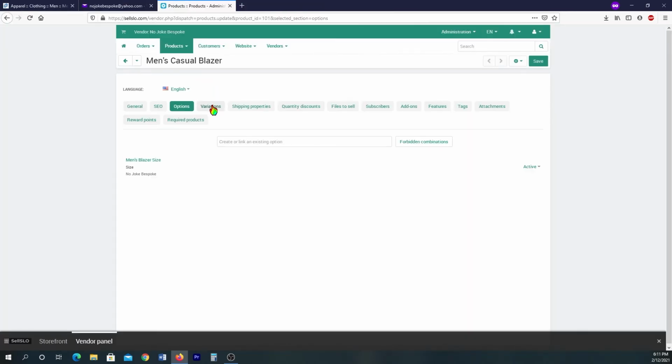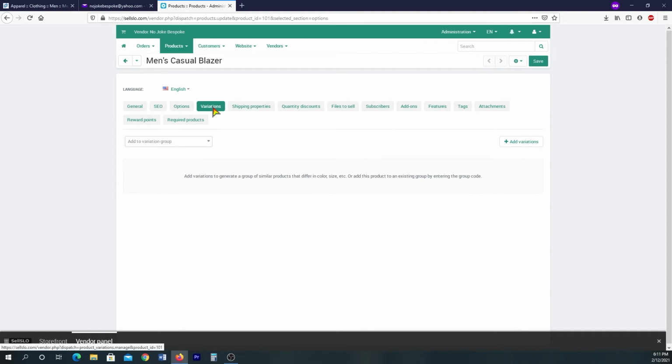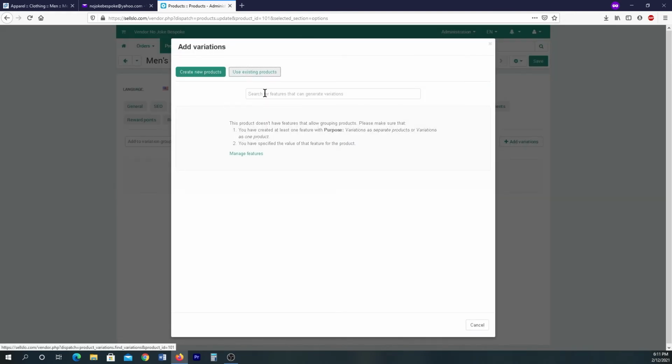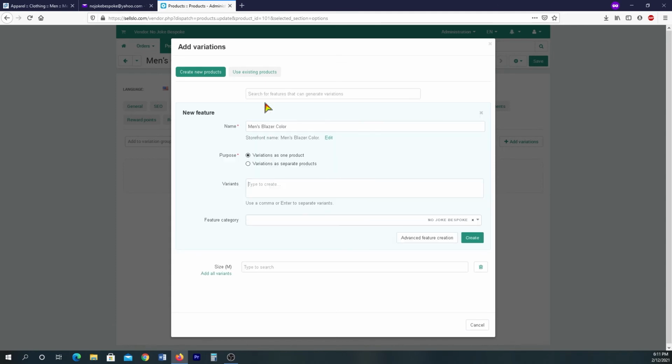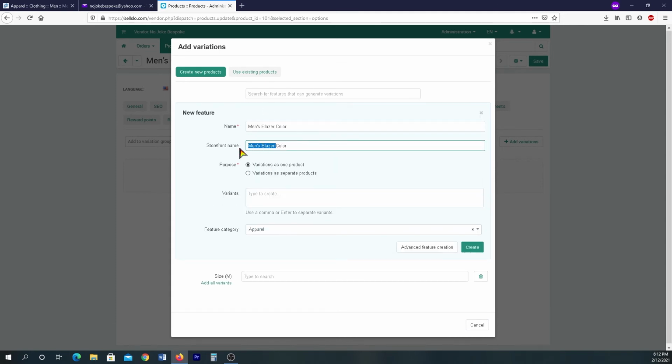Let's suppose now that we have 3 colors of men's casual blazer to offer. From the product, we'll select the Variations tab at the top. On the right, click Add Variations. In the dialog box, we're going to type Men's Blazer Color. This brings up the new feature selection for our variant. Let's go ahead and change the shorthand under storefront name to just Color.